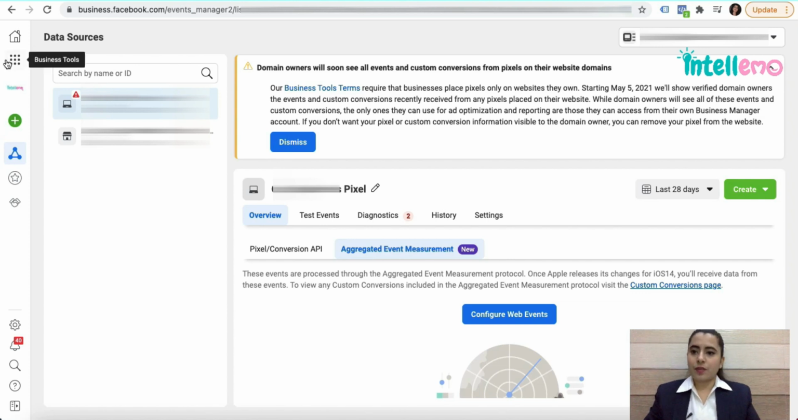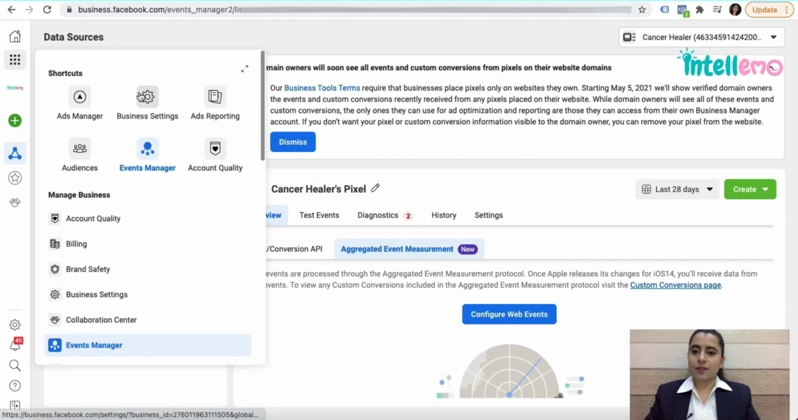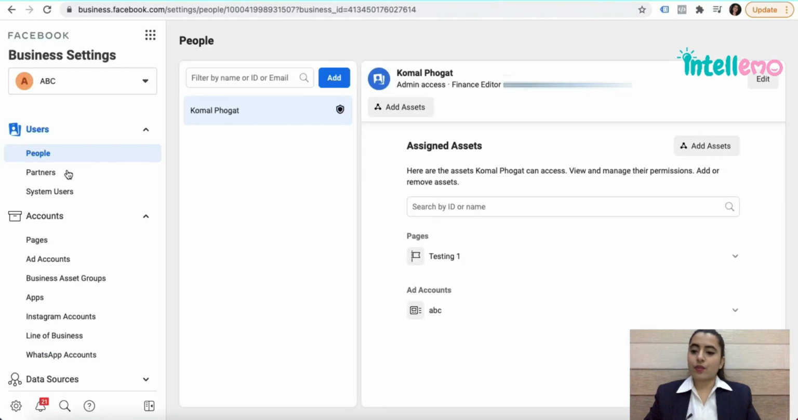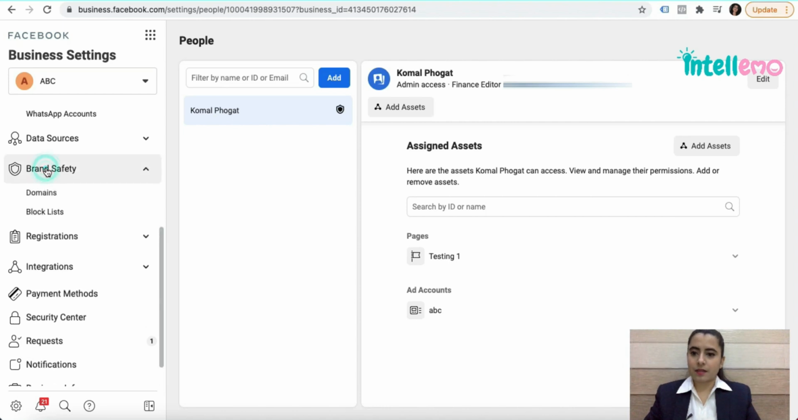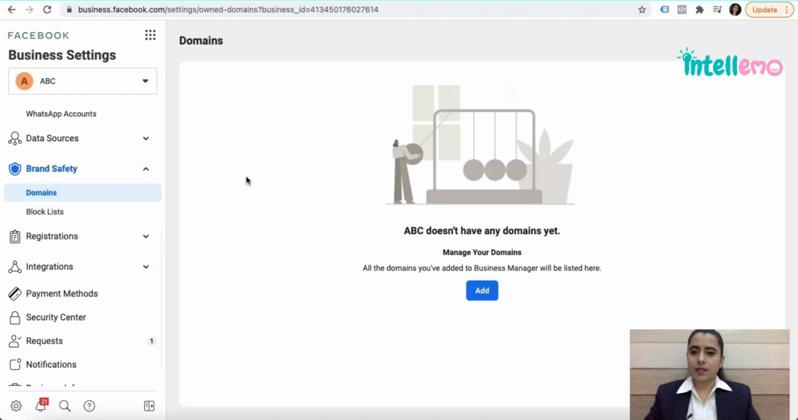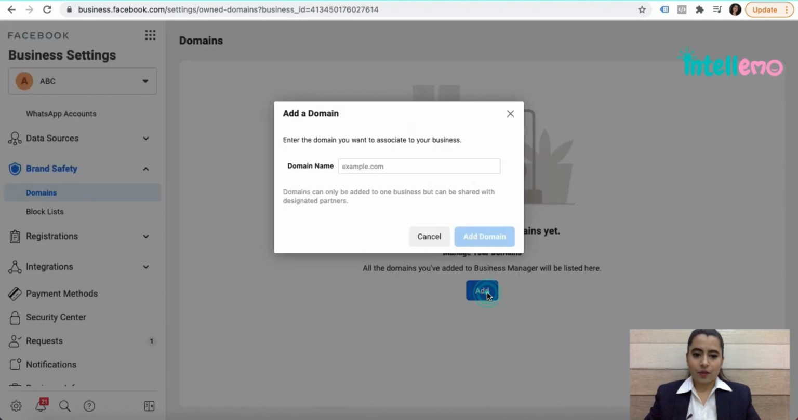So what you can do is you can click right here on Business Tools and go to Business Settings. So once Business Settings opens up, I can scroll down and click on Brand Safety. From here, I'll select Domains. And as you can see that since I haven't added any domain as such, it shows up blank and I'll need to add it. So I'll click on Add, write in my domain name. So let's say I've written here intelmo.com and now I'll click on Add Domain.